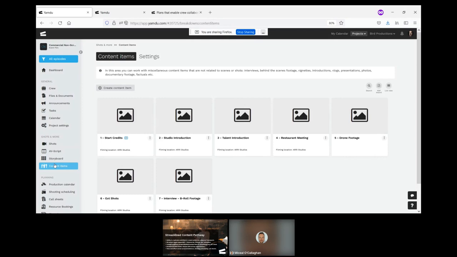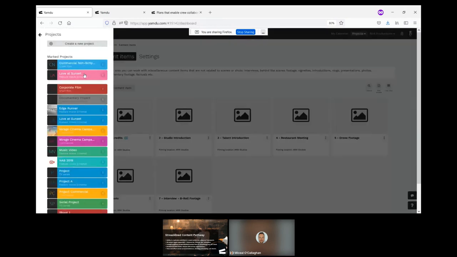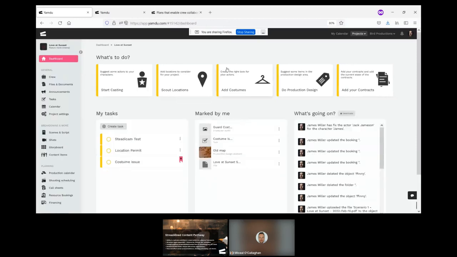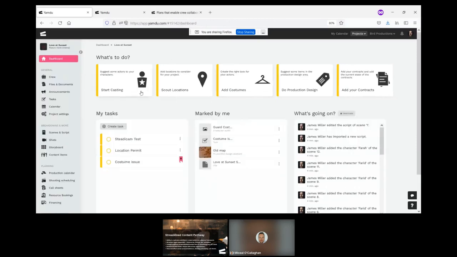So if you're working on a documentary, you can just create the building blocks right here, and that can be the basis for everything as you move forward. So you have these content workflows: shots, script, content items, storyboards. Everything is available, and you can choose whatever you need to work best. So we have our content.